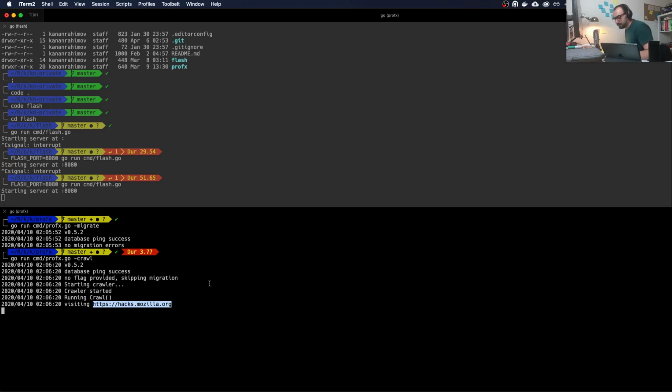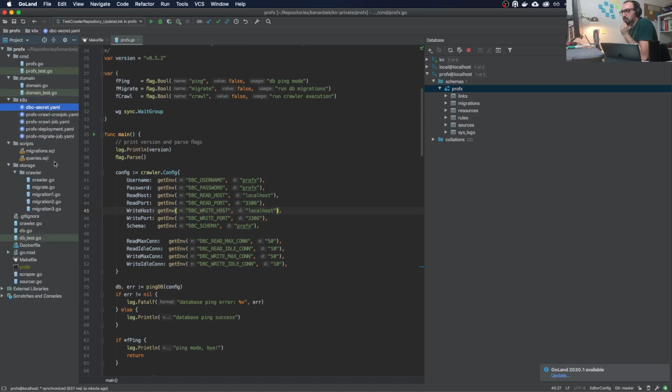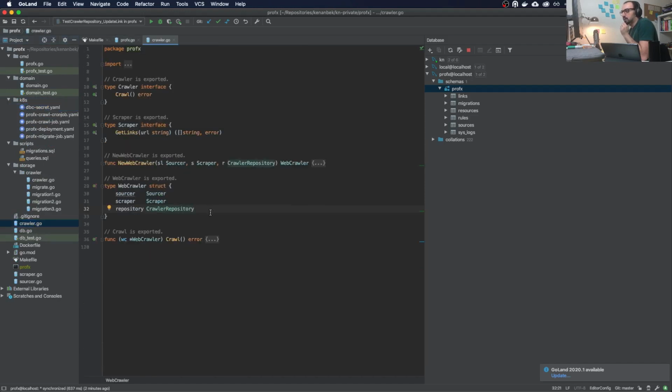It's stuck again. So what can we do? I cannot even stop it. I also tried to put a timeout, but for some reason it doesn't react to my timeout, and I think it's stuck at the point of getting the website links.